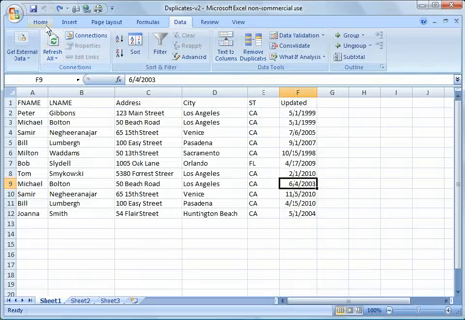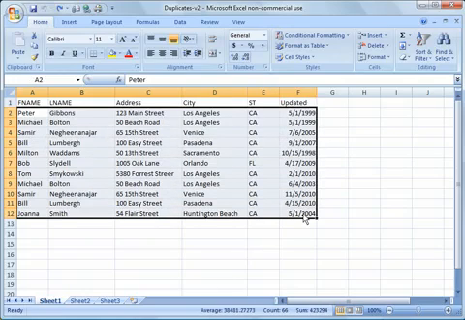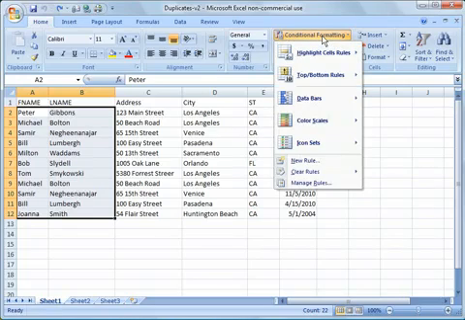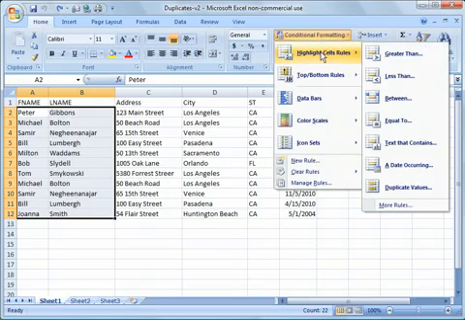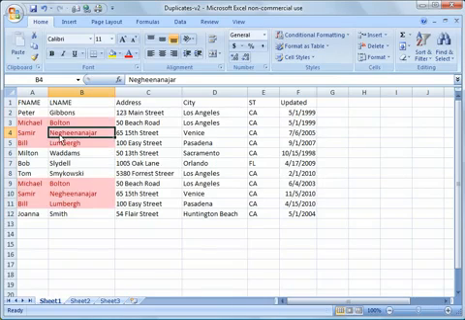So one of the things you can do is what we call conditional formatting, which I reviewed in an earlier tutorial, but you can highlight the cells that you want to format. So in this case, we're going to look at first name and last name, and we're going to say conditional formatting under the home menu. Click highlight cells rules and choose duplicate values, and then say OK, and it'll highlight all of the cells that are duplicates.